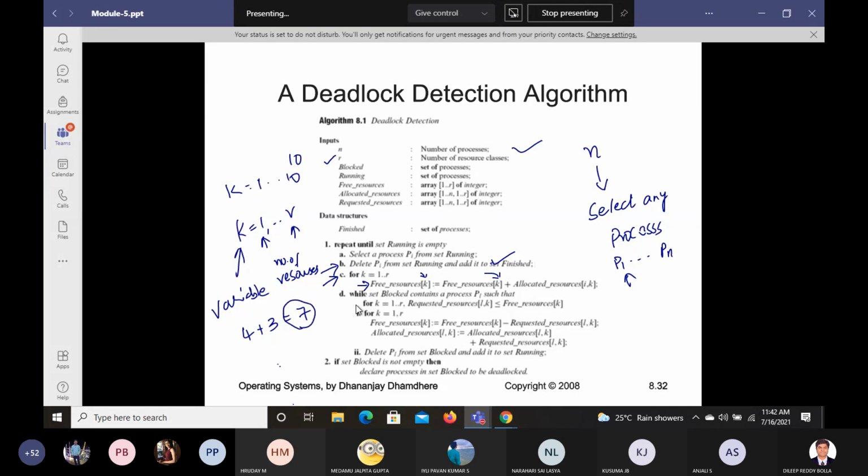So this 7 will be your free resources. We are trying to assume like that. We just have to find out whether the deadlock is detected or not, or whether the deadlock is activated or not. We are trying to check it out. Now, in this case, let us see what is happening in this process.